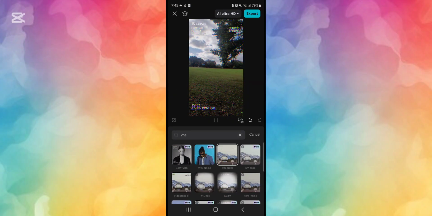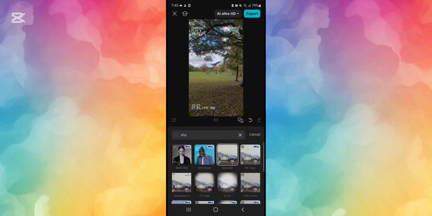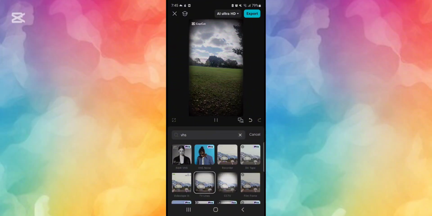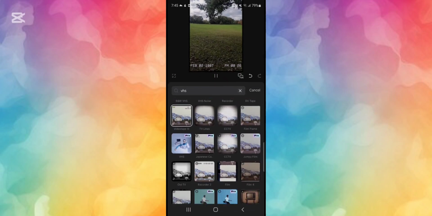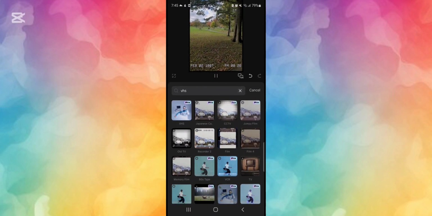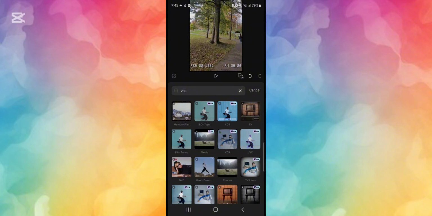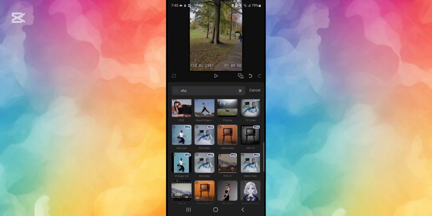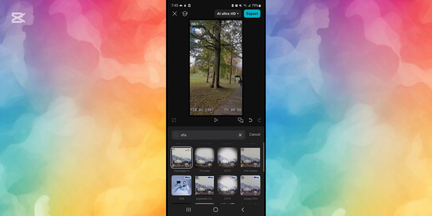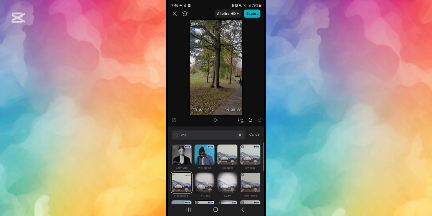For example, we have this is a VHS effect that you can use simply. You can use this as well. This is another VHS effect, and you can see these are all the VHS effects that you can use, that you can choose from. So once you search VHS, you can go through this list. You can go through all of the different VHS effects that they've made available, and you can select one of them, and after you do that it will automatically be applied on your CapCut video.